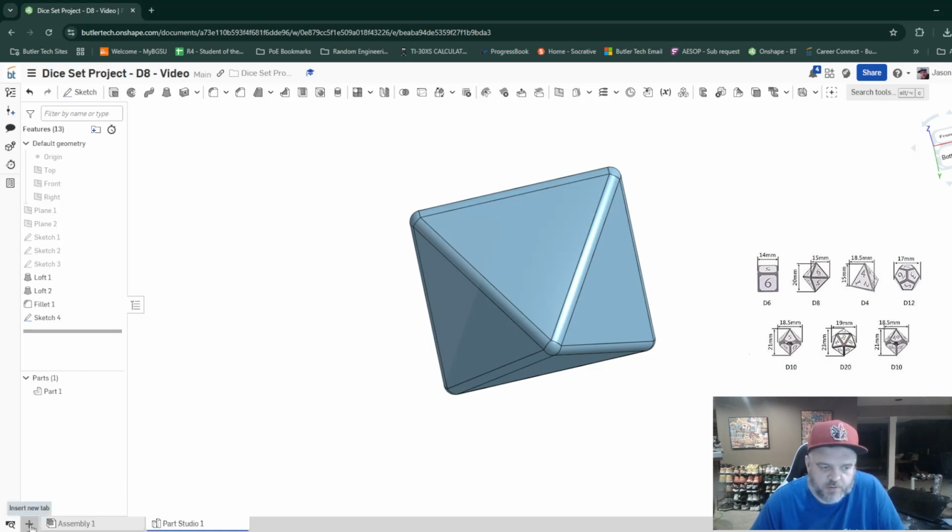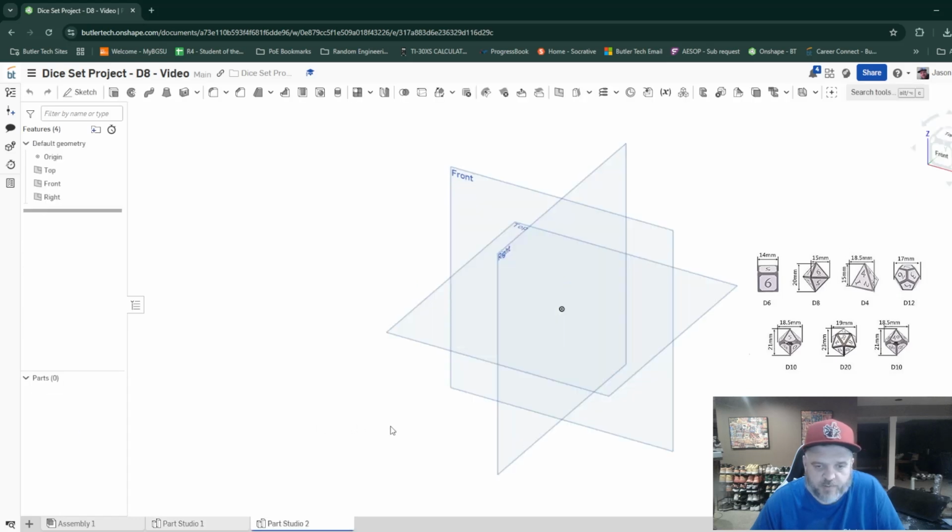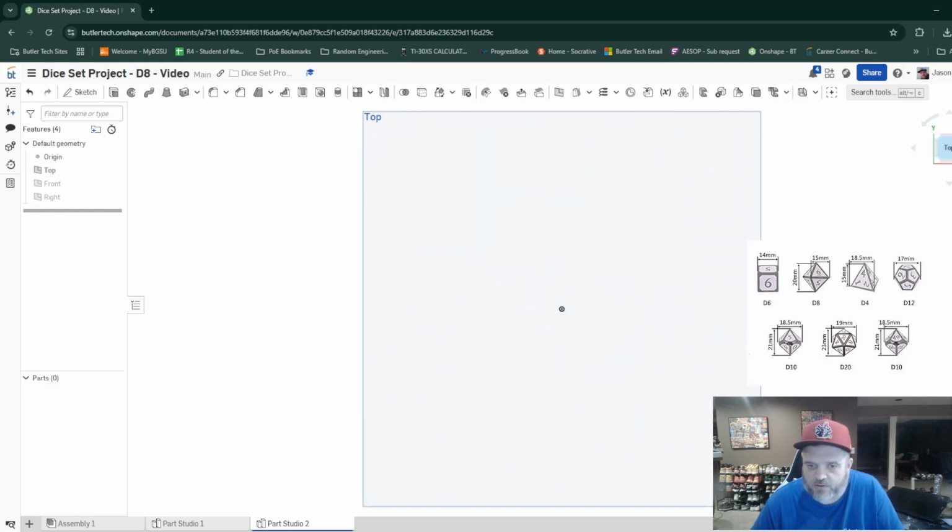So first thing we're going to do, we're going to hit insert a new tab, and I'm going to create a new part studio so I get my blank working space. I'm going to go ahead and hide the front and the right planes. I really only need one plane to make this. I'm going to rotate to get the top-down view from the top.